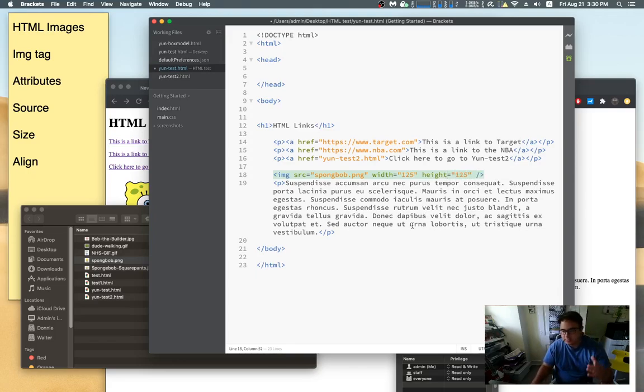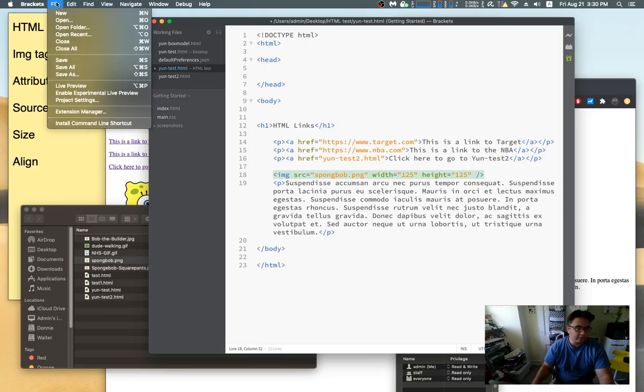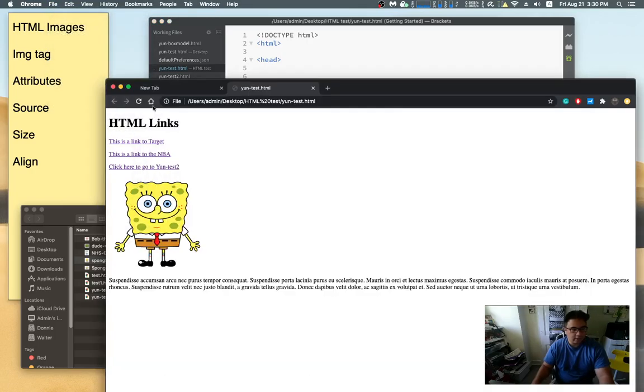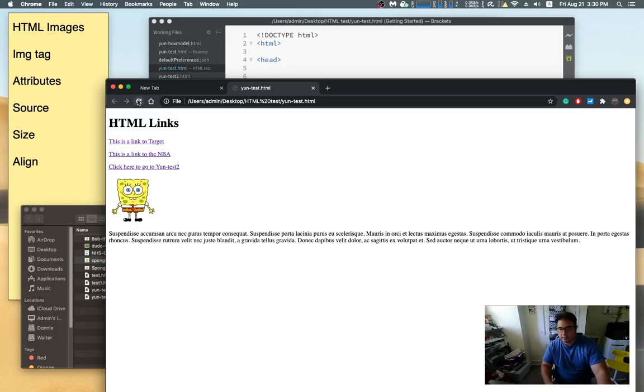And let's see what happens. I'm going to save it, and then I'm going to refresh it. And now he's 50% the size of what he was. Now, what's interesting is that we didn't actually change the size of the graphic itself. We didn't change it as a PNG. We just changed how it shows or displays in HTML.